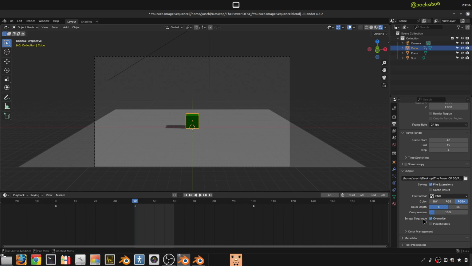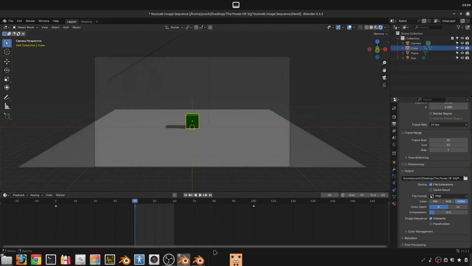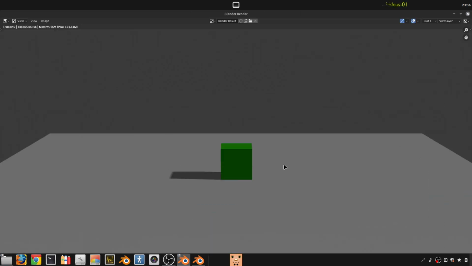And here, image sequencer override is on. So this one is still open. I'm not closing it for now, but I have to reopen it in a second or refresh it. Let's render this again, only that this time it's green. It shouldn't take too long. It's only like 20 pictures.